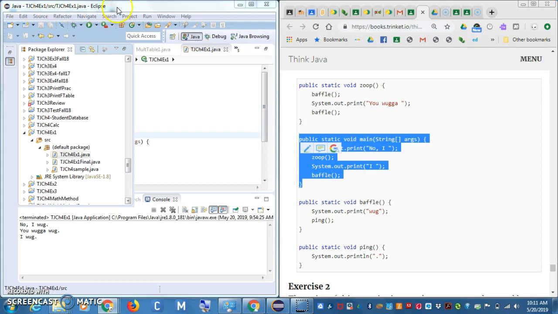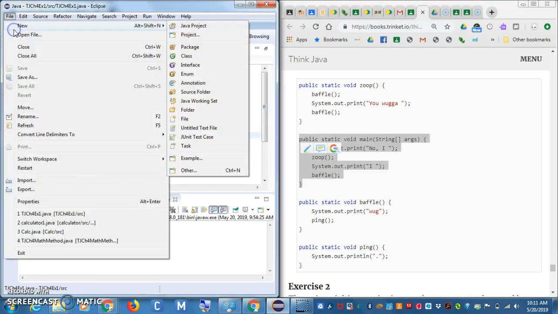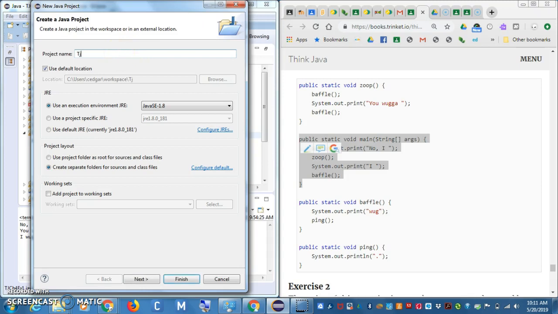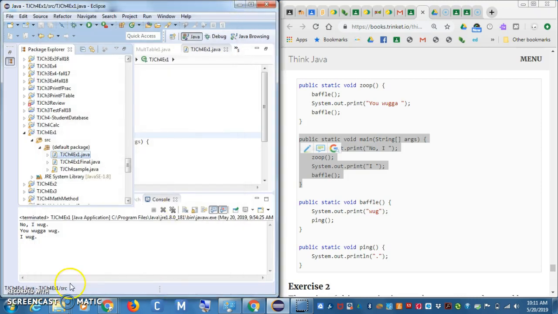So what you're going to do is go to File, New, Java project. You're going to name it Think Java Chapter 4 Exercise 1. It's not letting me because I already have one. Okay, all right, so if I finish this, it's going to create the project.